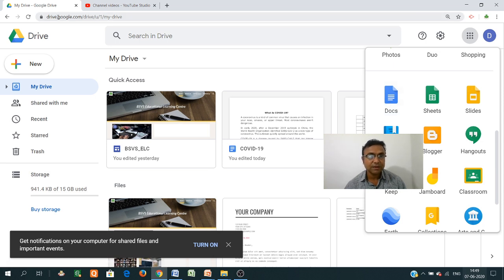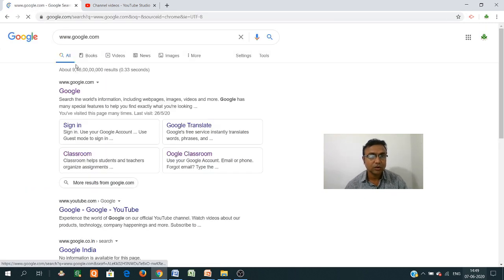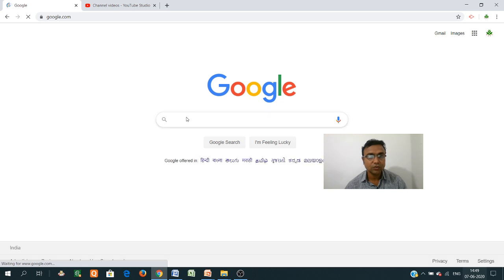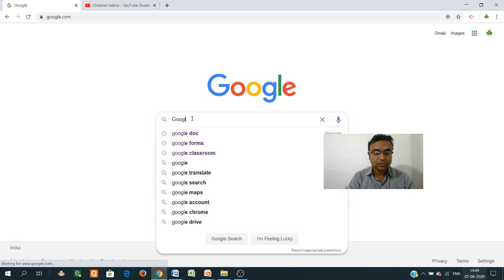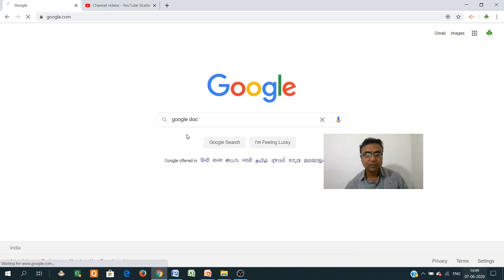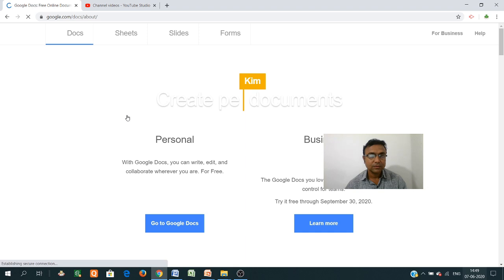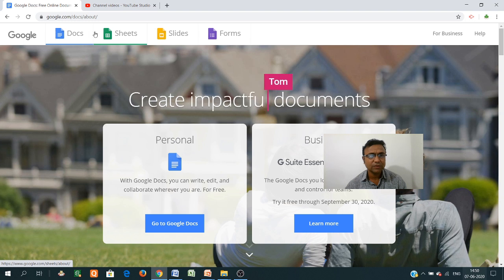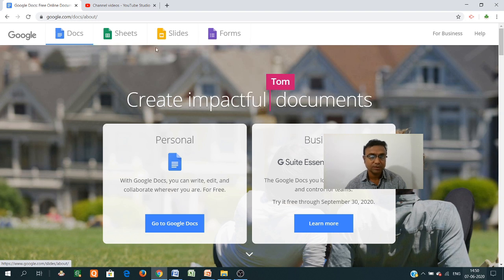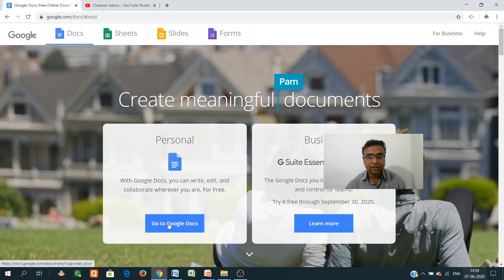And another way is to just type Google, that is google.com. So this is google.com, and just search for Google Docs. So this page is open. This is Google Docs, that is google.com/docs/about. This is the platform which is present along with Google Sheets, Slides and Google Forms. So just click on go to Google Docs. Here there is an option that is go to Google Docs.